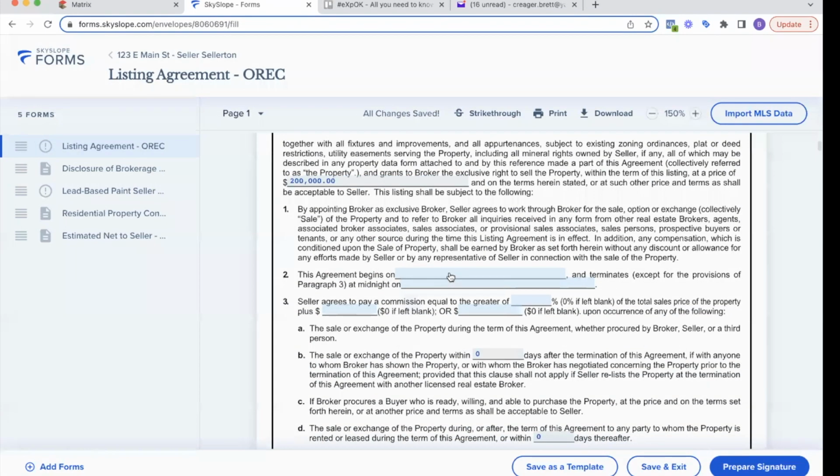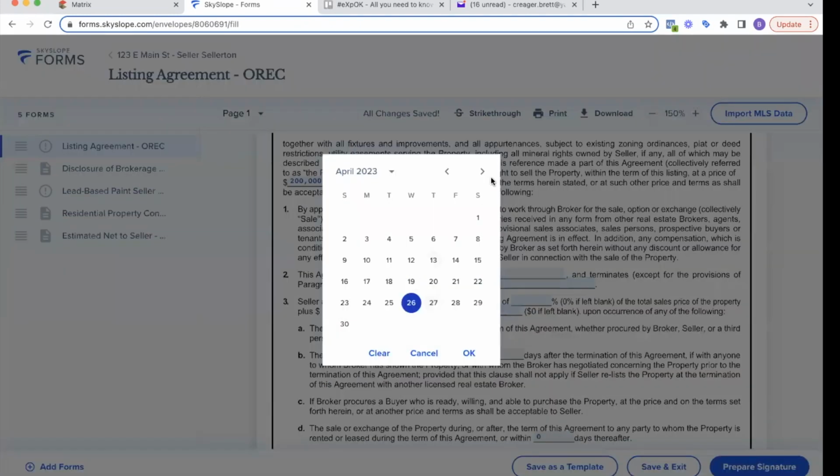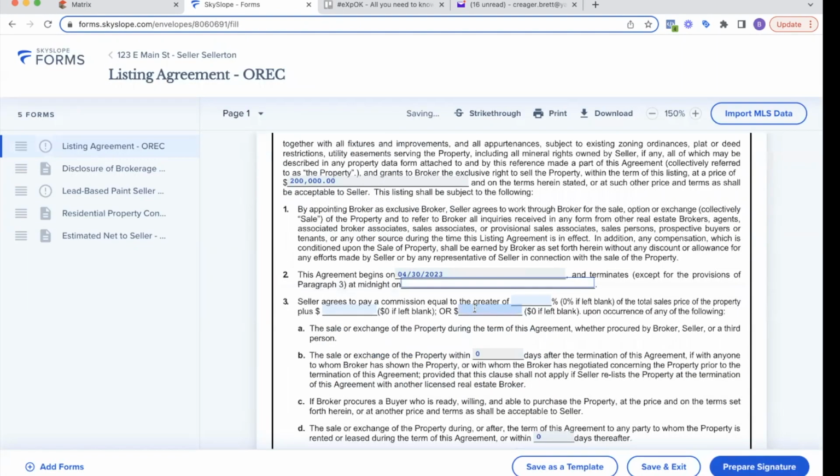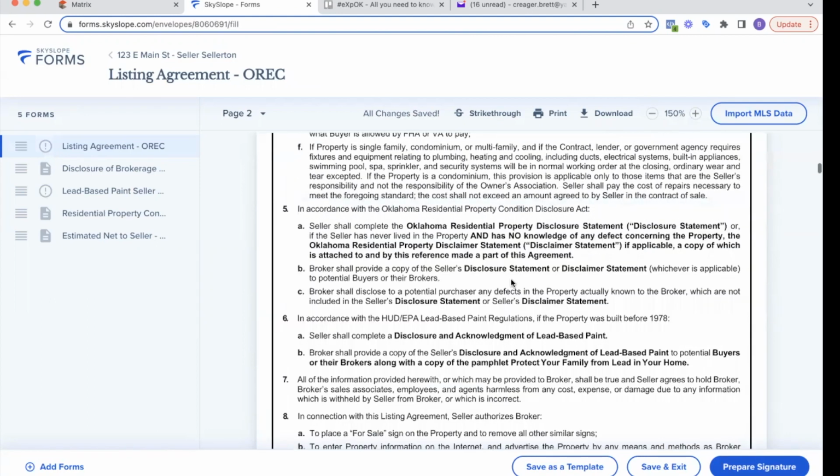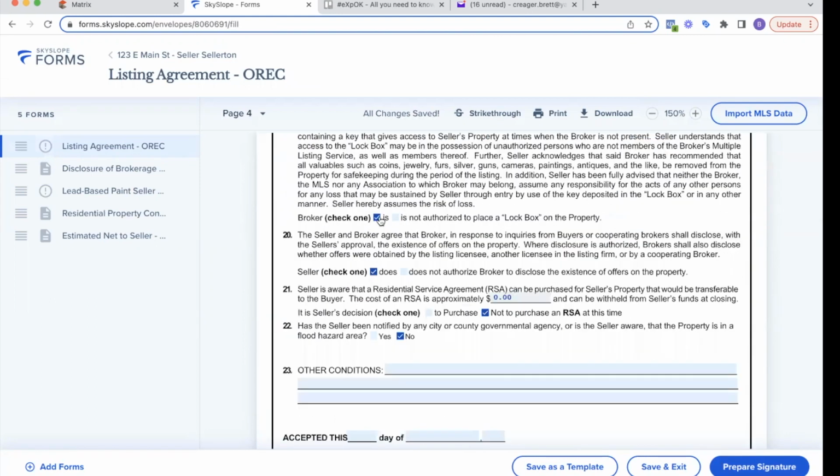We're going to start on Sunday. It's going to go until, call it September. I'm going to charge 3%. It's going to be a $300 transaction fee. We zero those out. I am going to give myself permission, and I do have authorization to disclose, no residential service agreement, not a flood hazard.